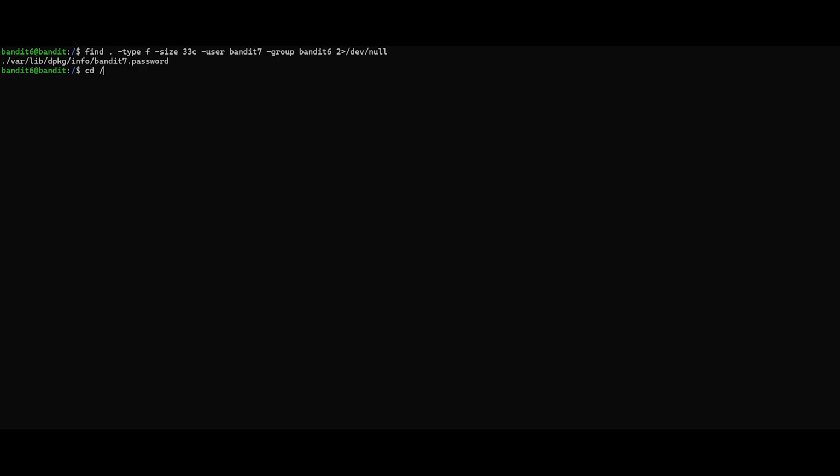So let's pop into var lib. Oh, you know what? We could just cat it, actually. Let's just cat it. And we're using the absolute path of var lib dpkg info bandit7.password. And there's our password to get into Bandit7. And I'm going to add that to our notes.